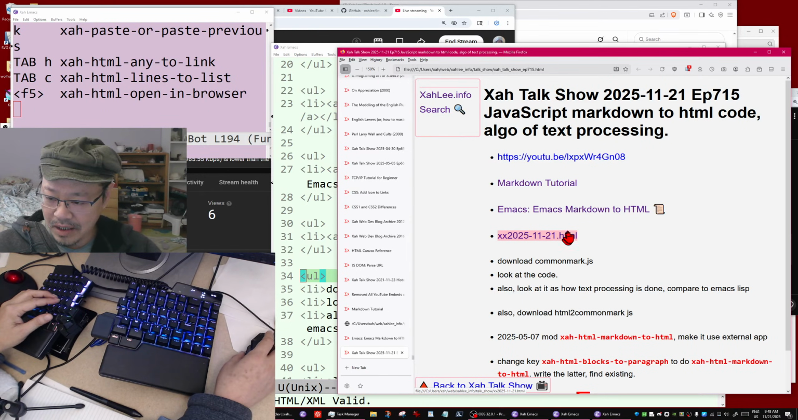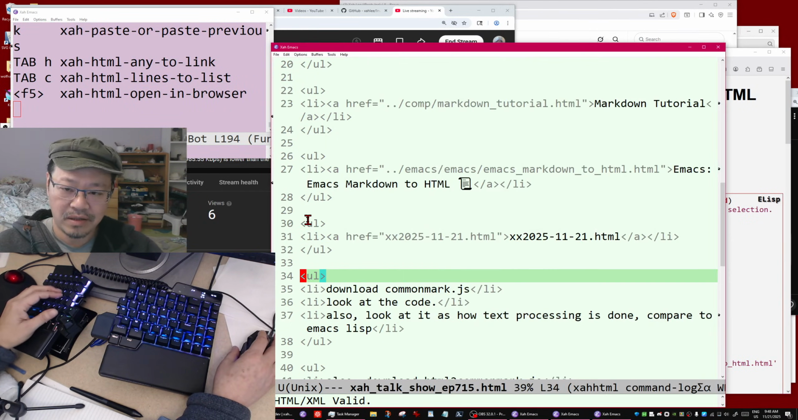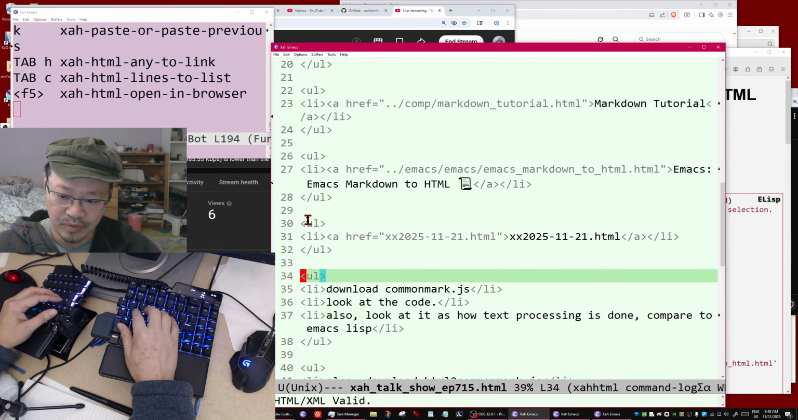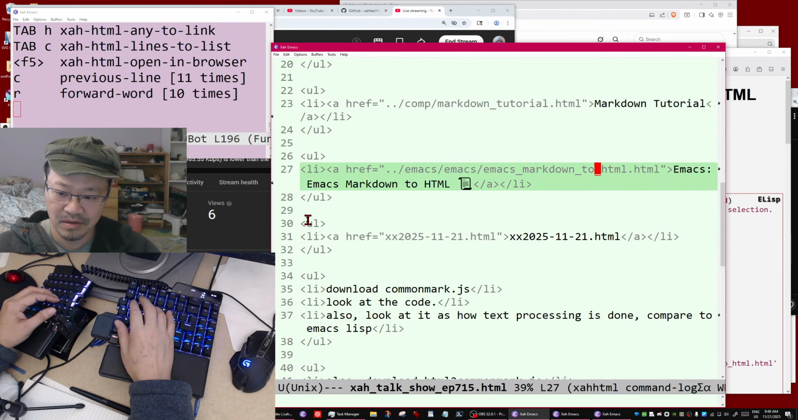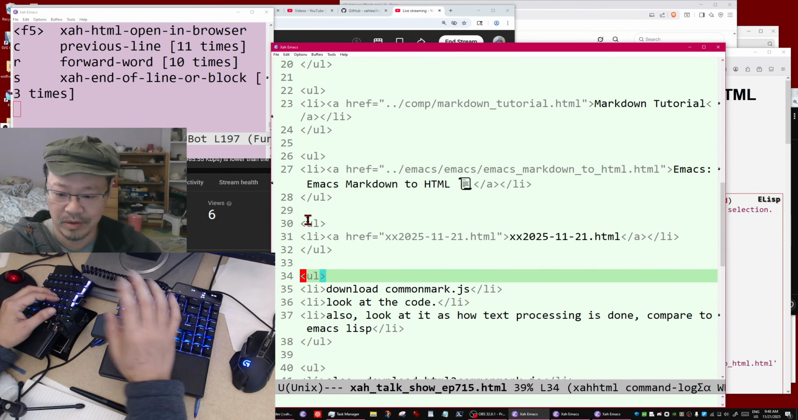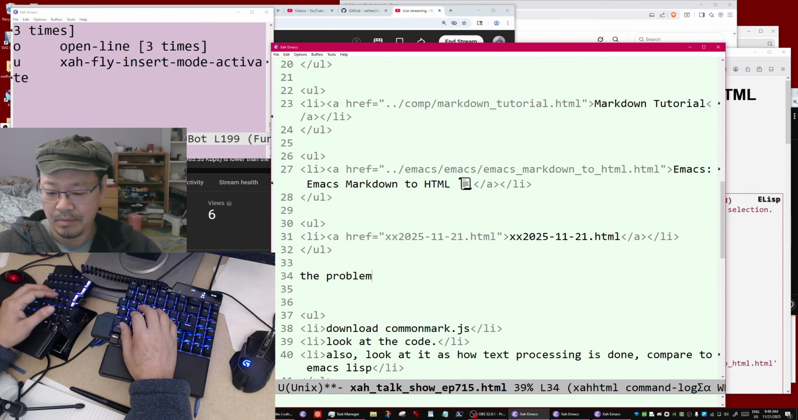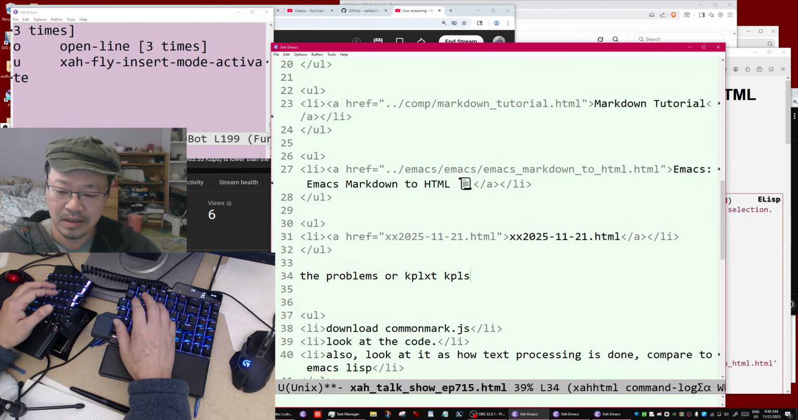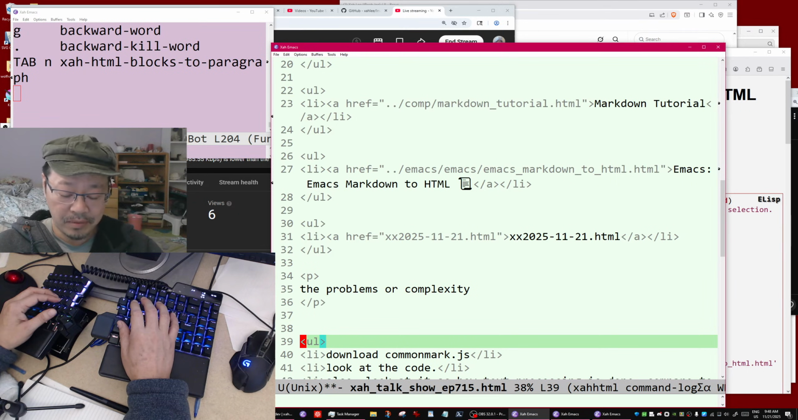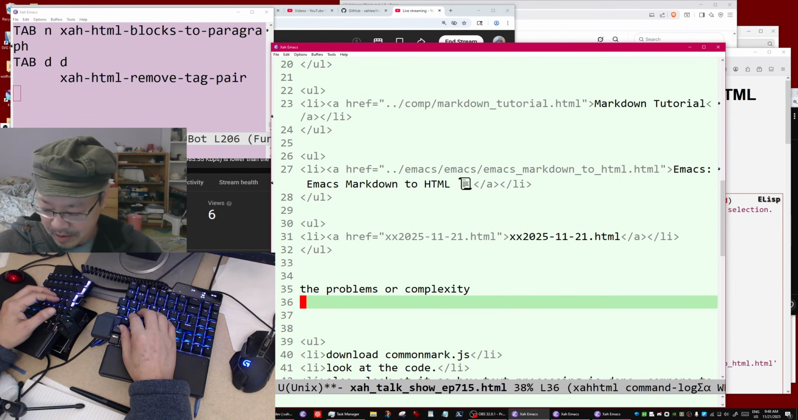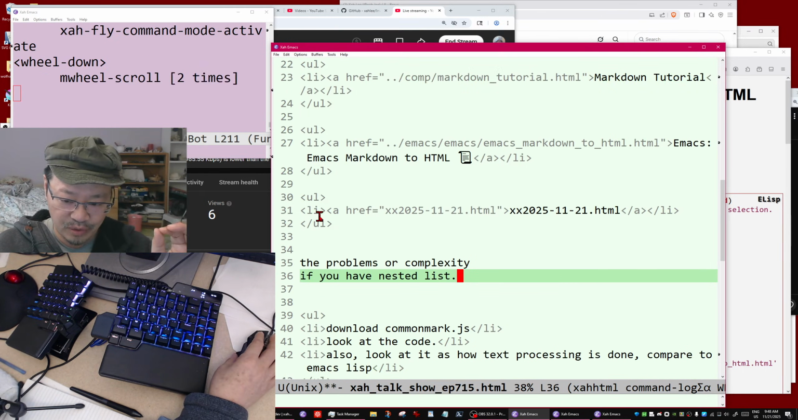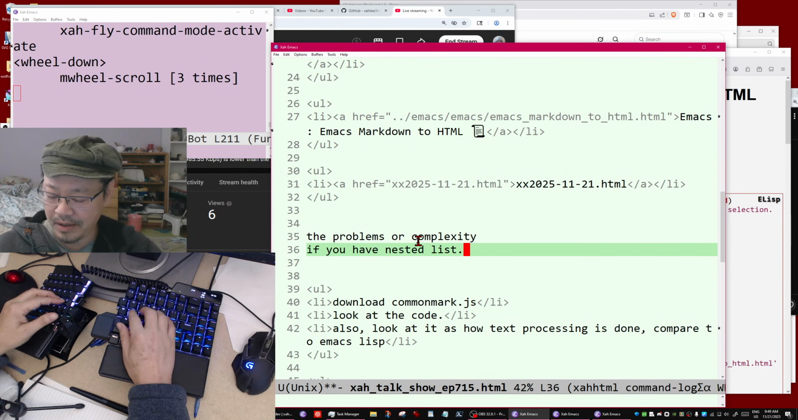Now, this code is incomplete because there are several complexities, which is not trivial to do. The code we wrote is simple, but what are the problems? The problems, or complexities, are, let me tell you: if you have a nested list, that is hard to do. You have to parse nested lists.